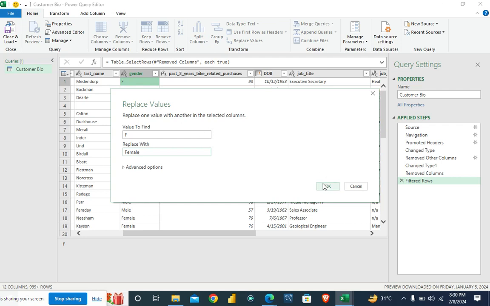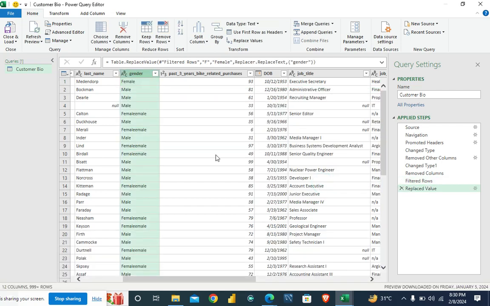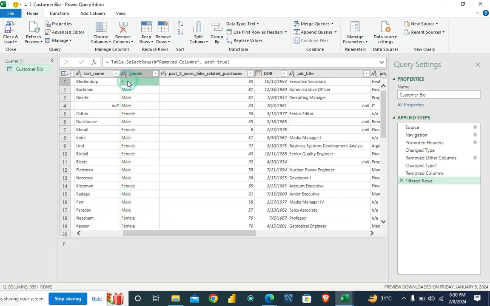And I say okay. Let's see what happens. Look at the F. You are having female, then "Imale". Look at this, female "Imale", which wasn't there before. Let me explain what happened. I've taken a step backward. That's why I close that place. Now let me go back there and then replace values.